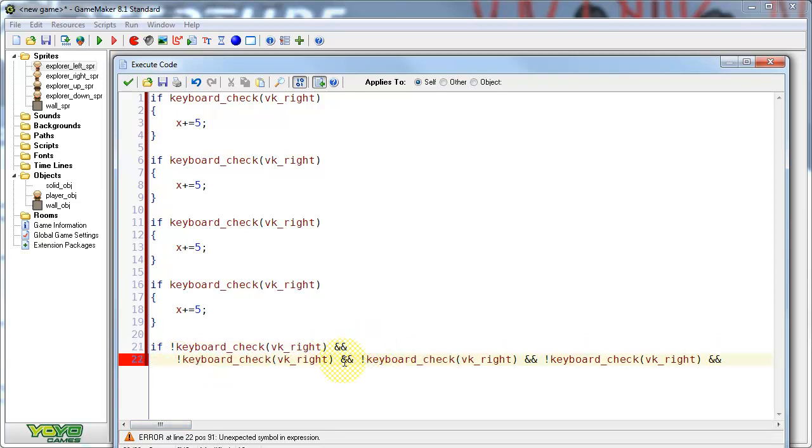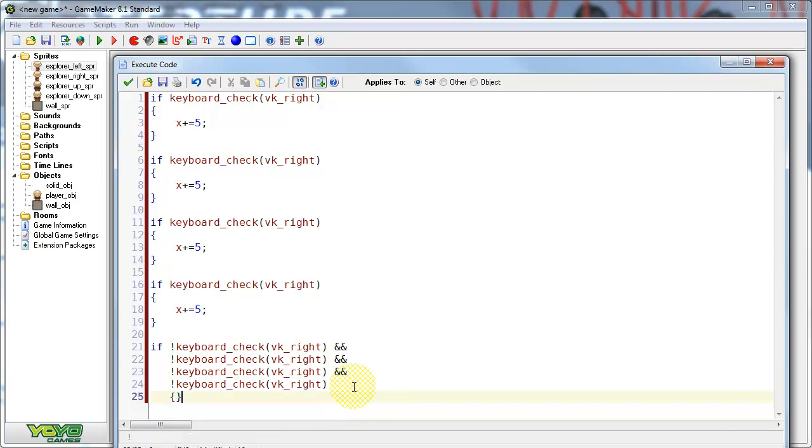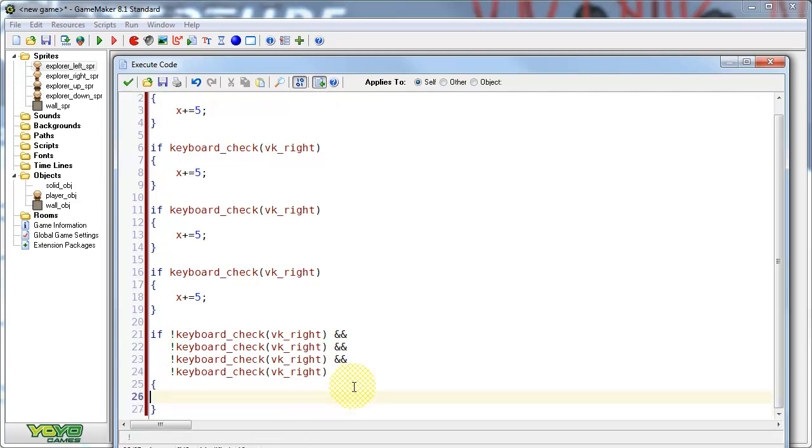Just put them on separate lines. There we go, and just take the ampersands off of that one. I am horrible at typing today, sorry about that.